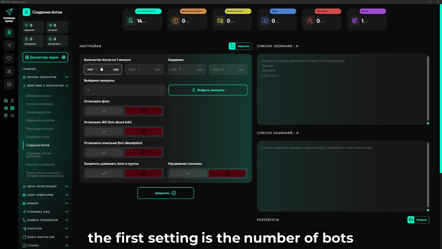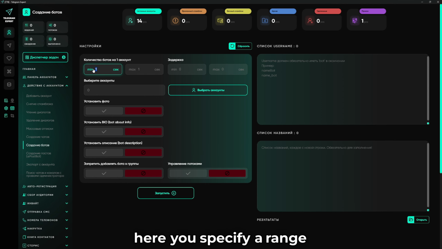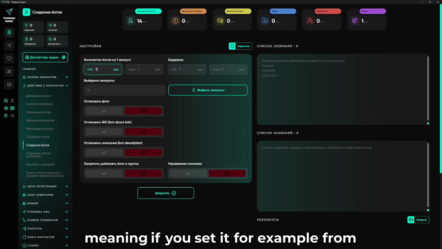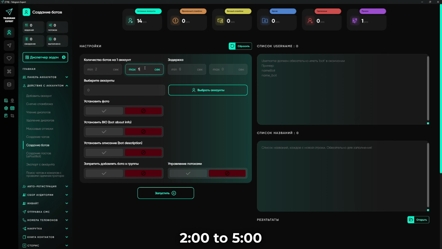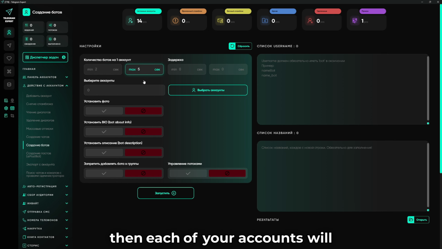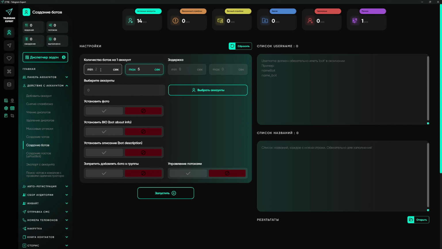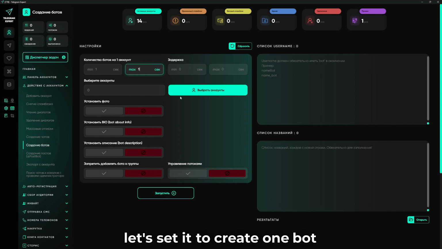The first setting is the number of bots per account. Here, you specify a range, meaning if you set it, for example, from 2 to 5, then each of your accounts will randomly select a number from this range and create that many bots. Let's set it to create 1 bot.